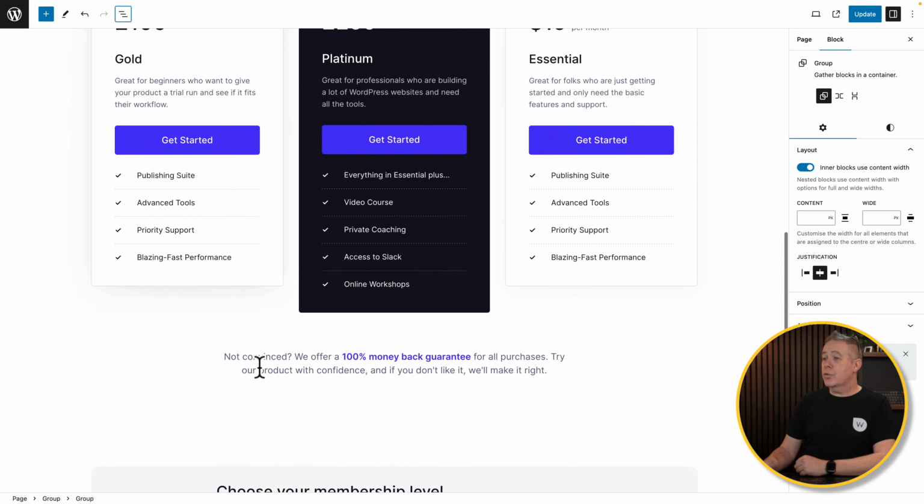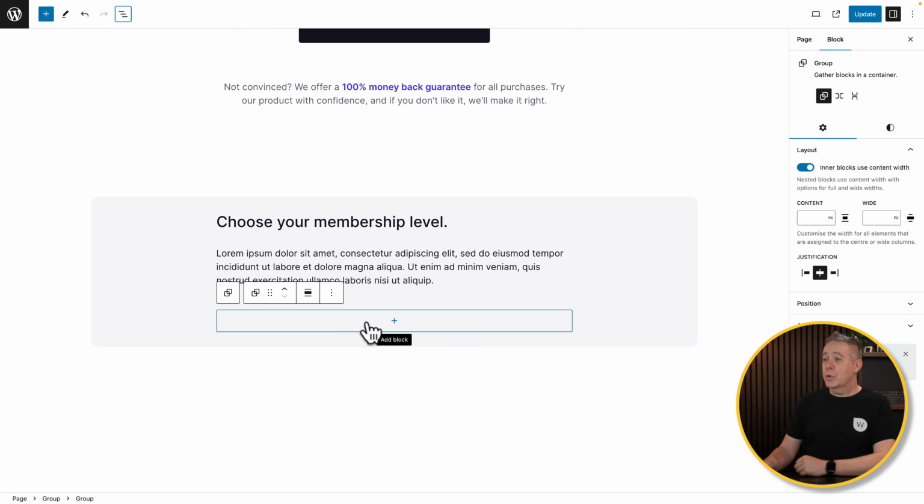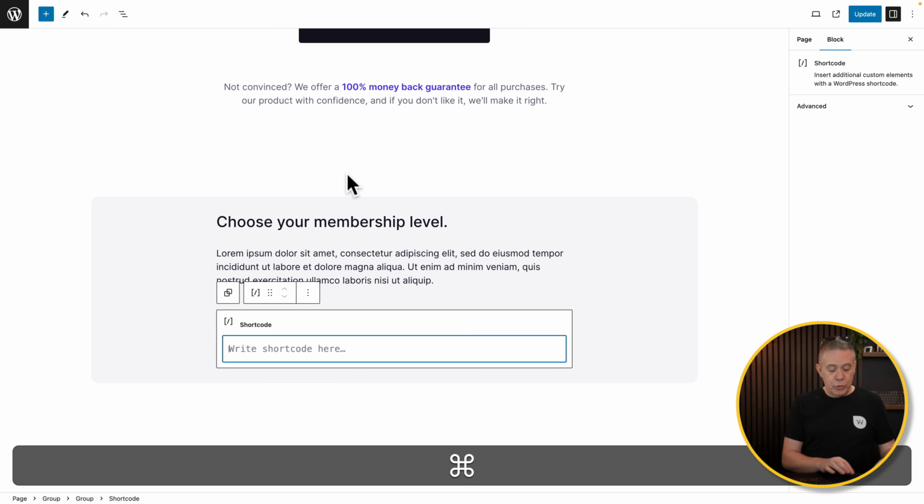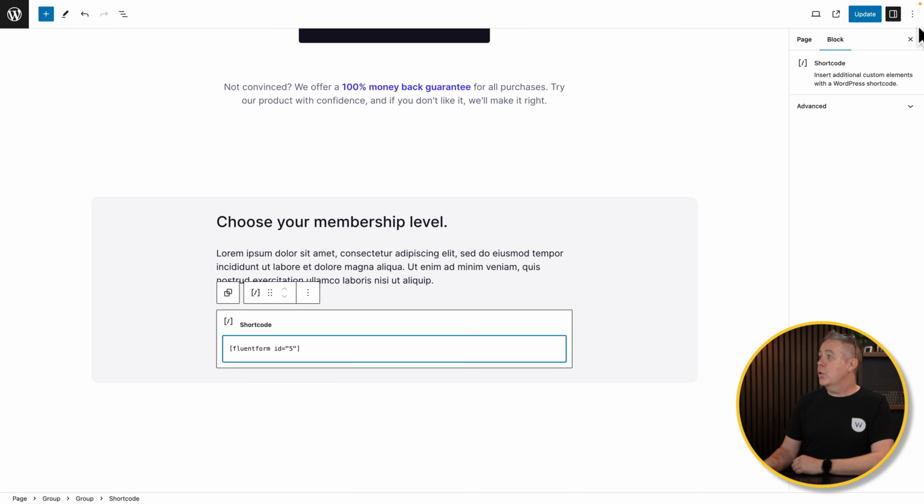So I'm going to scroll down to where I want the form to be inserted, which is directly by here. So we're going to add the block, search for shortcode, choose the option, and we'll drop in that shortcode. There we go. There's our Fluent Forms. We'll update this. And now everything is ready to go. So let's go and preview this page.